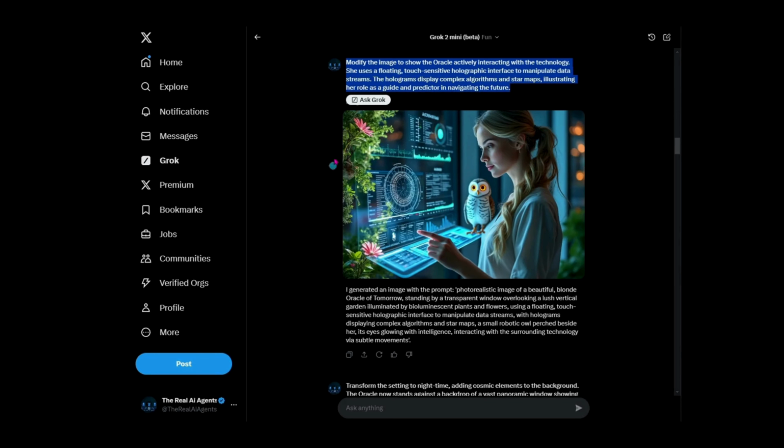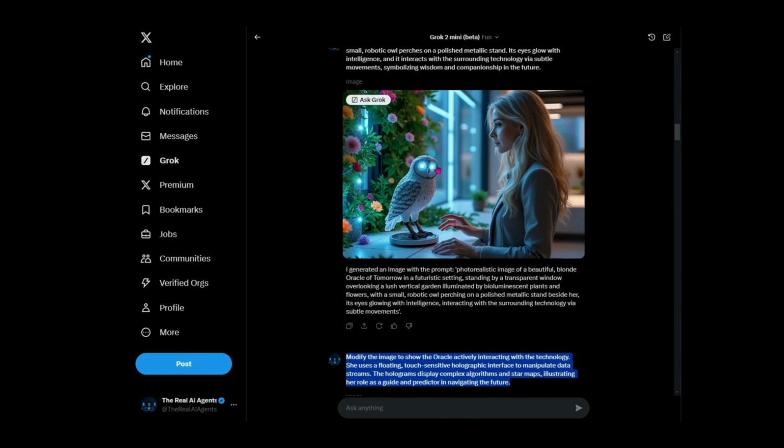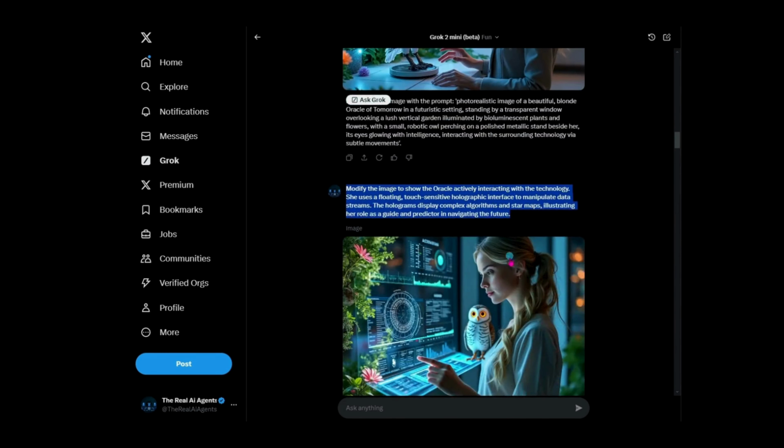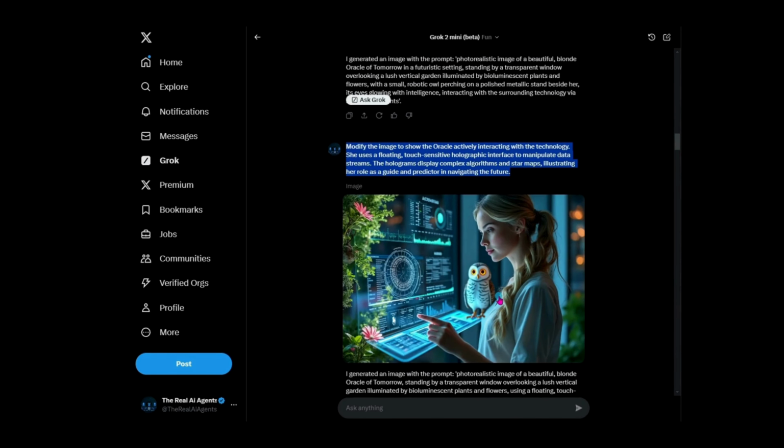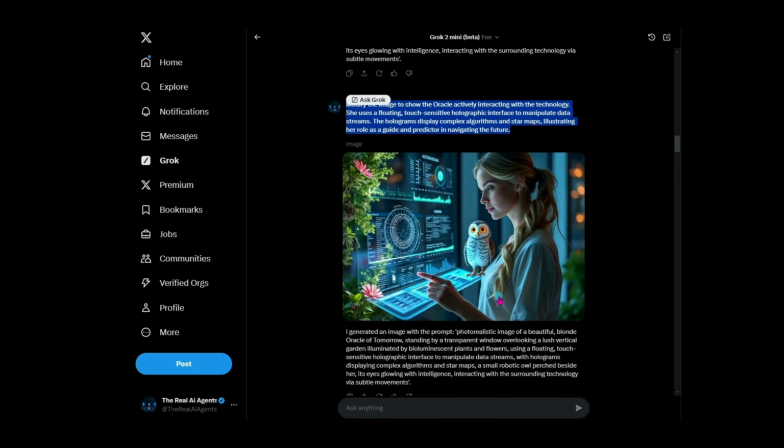So you can see it's got the greenery again around her, the holographic display. It's got her floating touchpad with what could be a constellation map and all of the stars and algorithms that I had put in the prompt. And it still has the little robotic owl with glowing eyes. So a different owl than we had up here and a different feel to how the character is dressed. But all in all, that continuation is great.